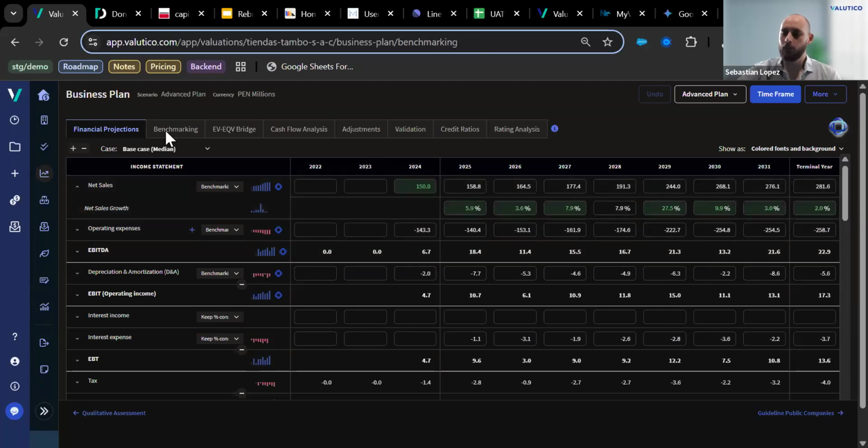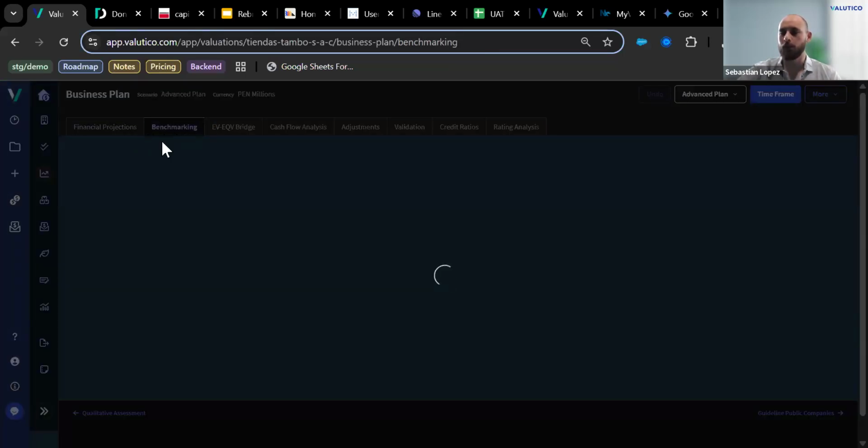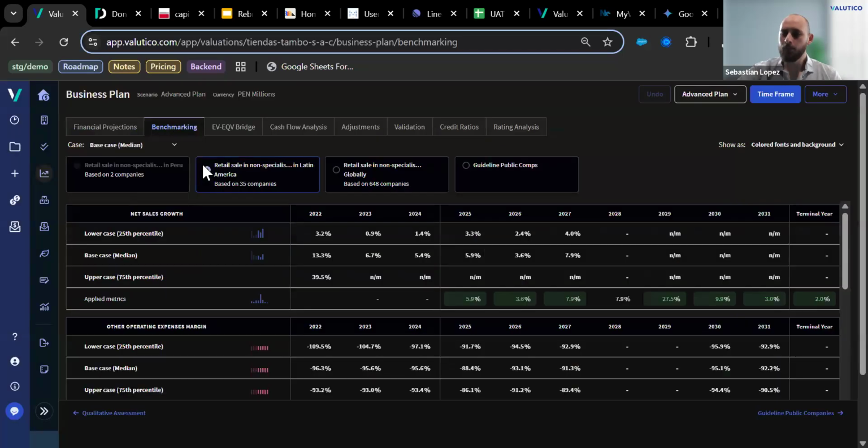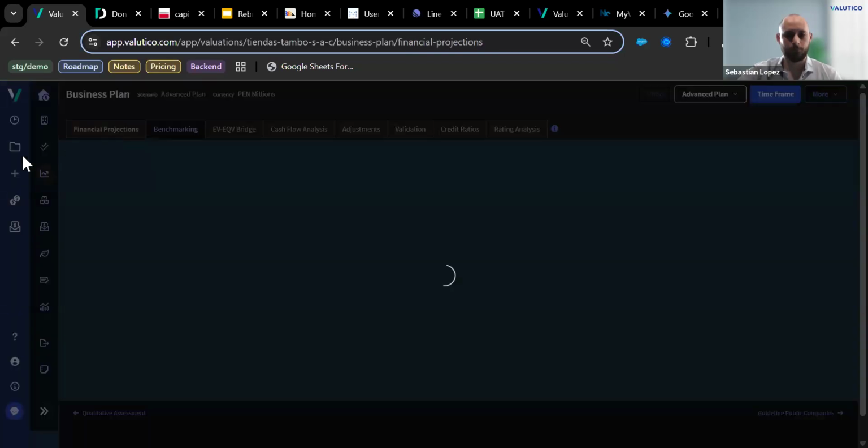And you can find that benchmarking system in the tab called benchmarking here at the top left. Okay. Here you can see the 4 types of benchmark that we can use, and you can select either of them to work in your evaluation.